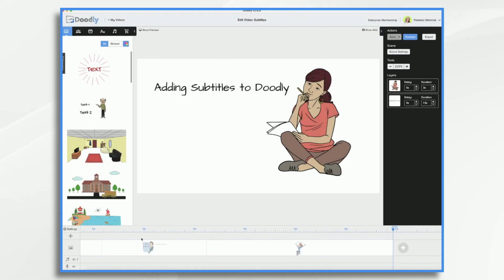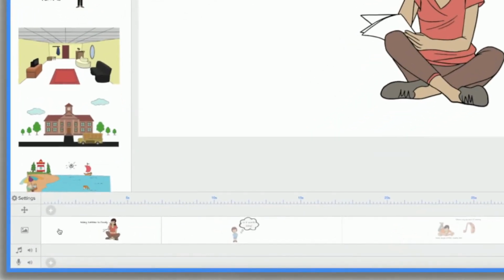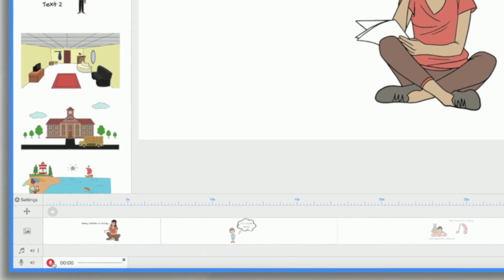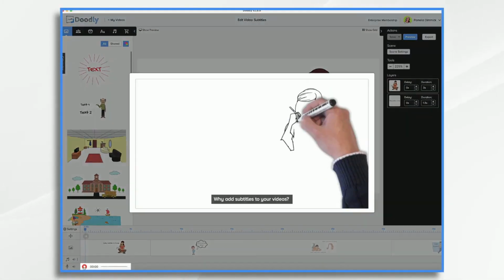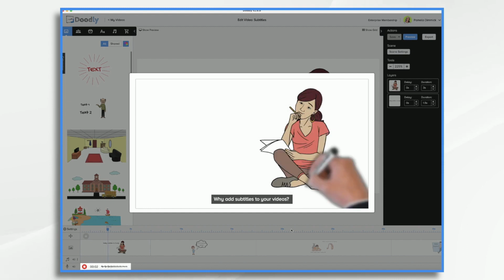Okay, so I would go over here to the beginning, and then I would click the little plus sign by my voiceover tool here and begin. Why add subtitles to your videos?